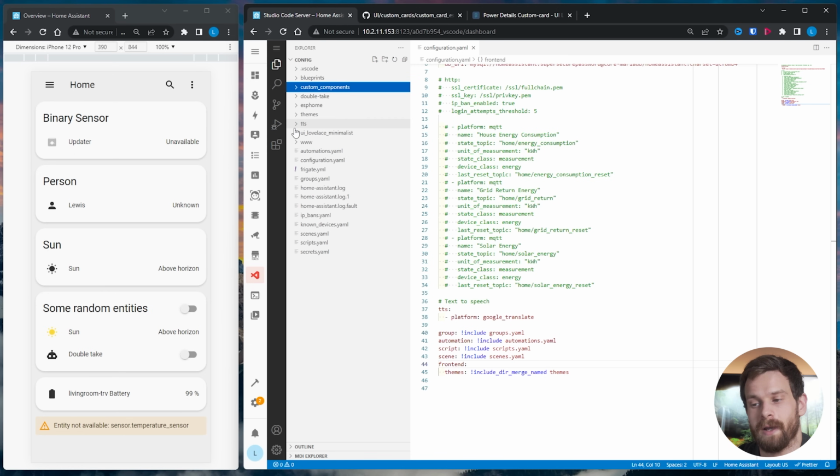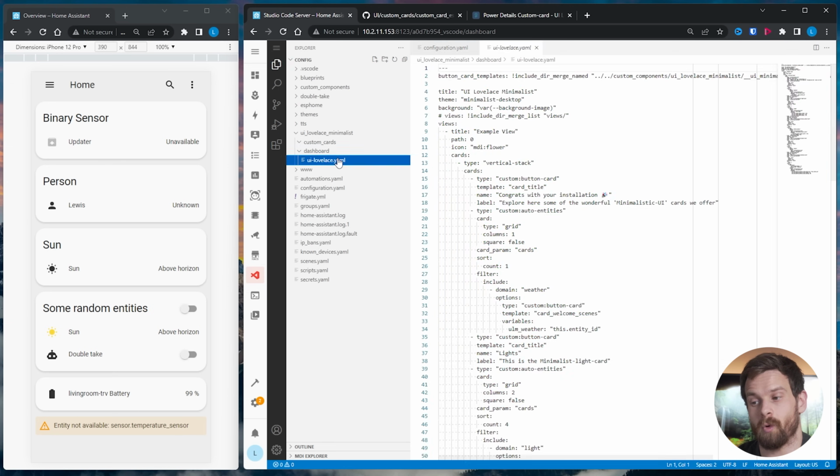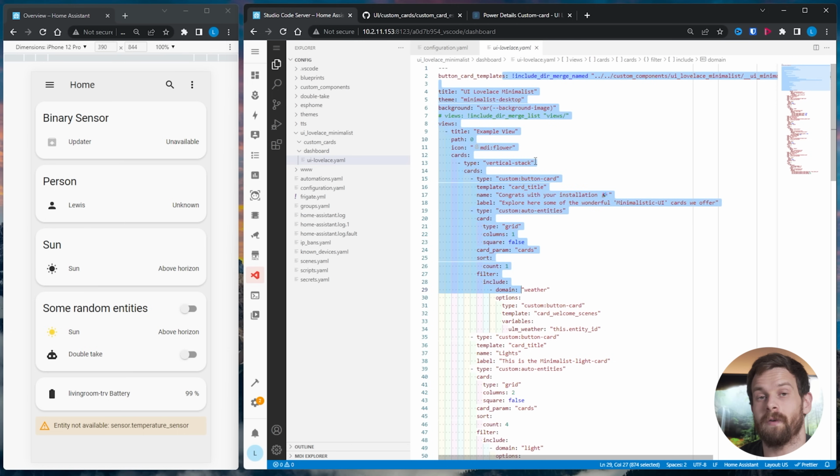You'll also see that we have another UI Lovelace Minimalist folder a little bit further down. Inside of there is a custom cards folder, which doesn't have anything in it. But if you do use custom cards, this is where we are going to create them, as well as we have a dashboard folder with our first dashboard page. The code inside of here is the code for that first initial dashboard that we just took a look at. And we're going to get rid of all of this in a second.